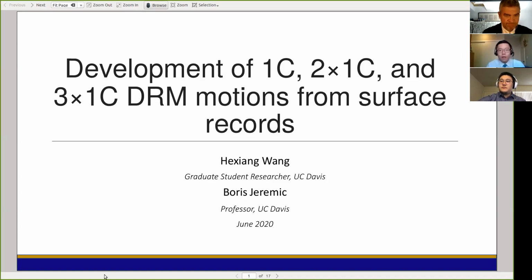Yes, as the Professor introduced, today we're going to talk about the development of 1C, 2 times 1C, and 3 times 1C DRM motions from the surface seismic records.